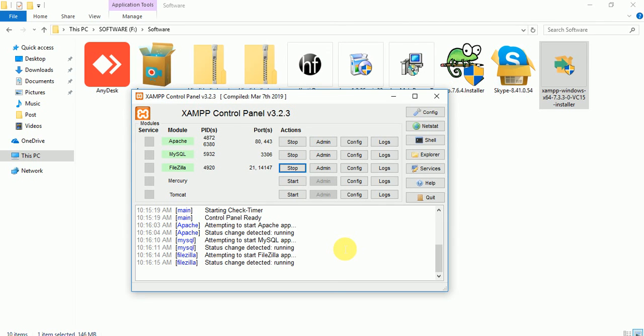It will change your computer environment into a server, so you can use your own computer as a server while using this application, that is Xampp. It is very easy to configure and install.